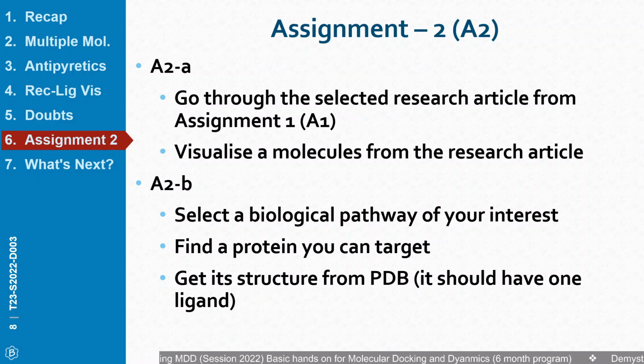Next, select a random biological pathway or any pathway of your interest. Then find a protein which has some ligand and highlight that. Both of the activities are similar. You can combine them. It's your choice. It should take maximum 10 minutes for you to do these two parts, and try to send it to me in PDF format. This is also a requirement for today, because I will also be helping you with how you can present things properly and easily.